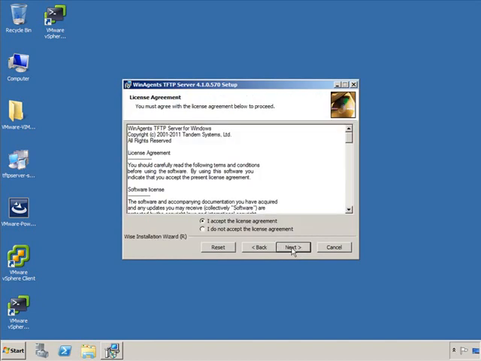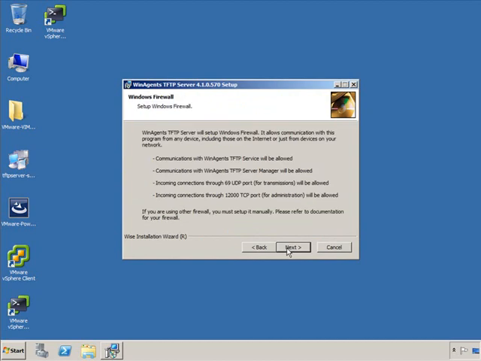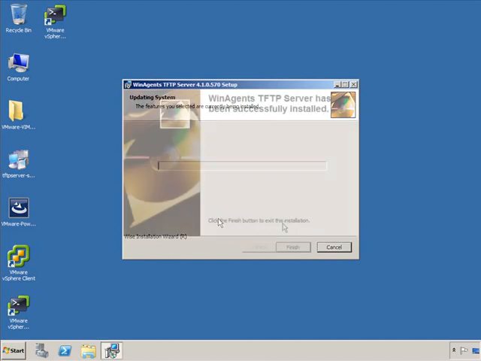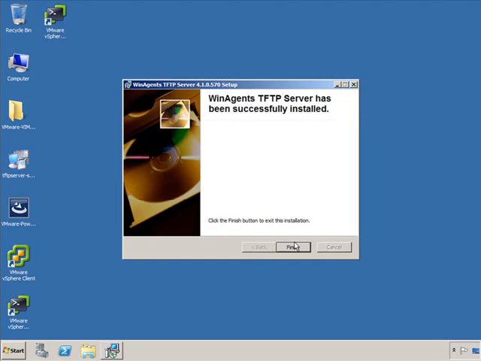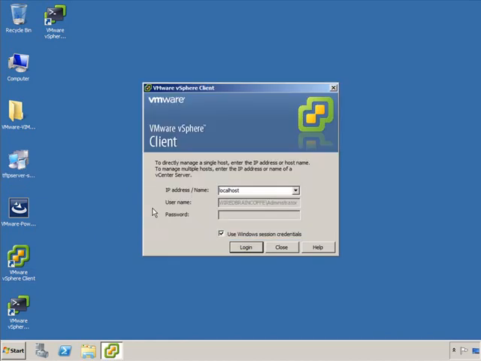Next, we agree to the license agreement. We're going to go with a complete installation. Next all the way. And finish. All right, now that we have TFTP installed, let's log into Virtual Center and take a look at what changed and where AutoDeploy was added so that we can move on with the configuration here.